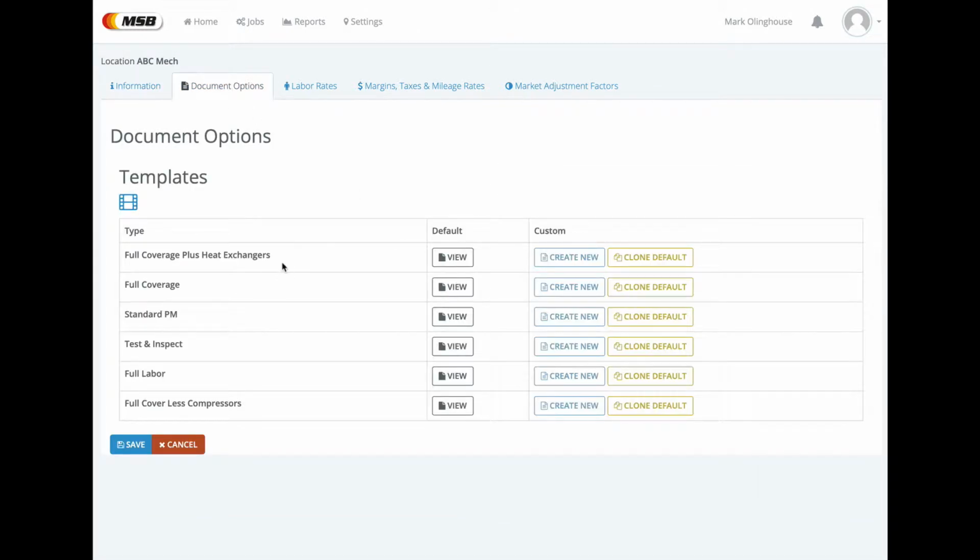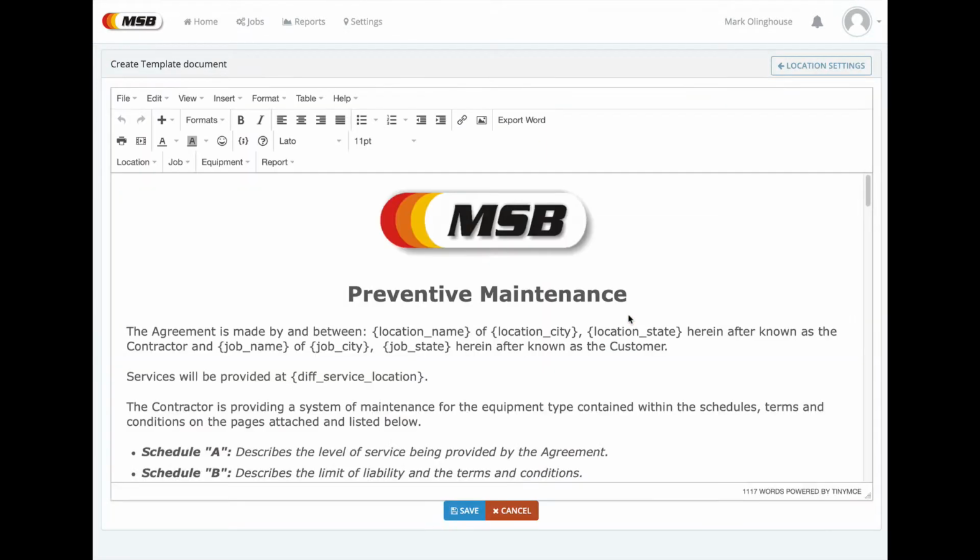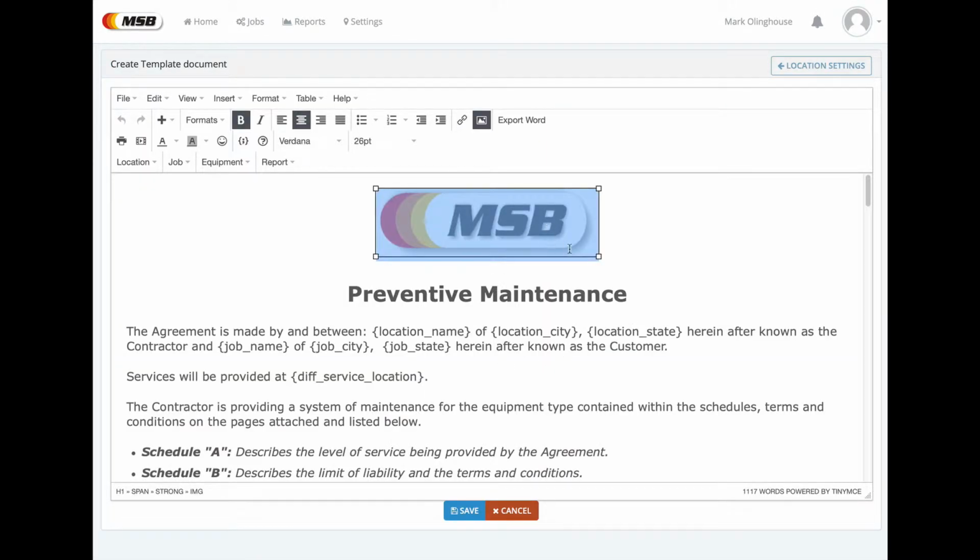You cannot change the type of agreement. A full coverage will always be a full coverage. What you're going to do is create a custom set, a custom template agreement in the way it looks and feels, your company's terms and conditions and those kind of things. You can create one from scratch, or you can clone the default. And in this case, we're just going to clone the default just so that it speeds things up.